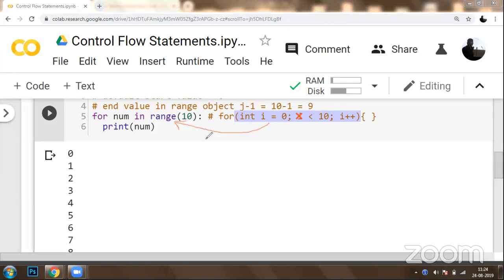I hope this is clear. Is this clear to all the participants? Yes, sir. Nice. Okay, let's go ahead.